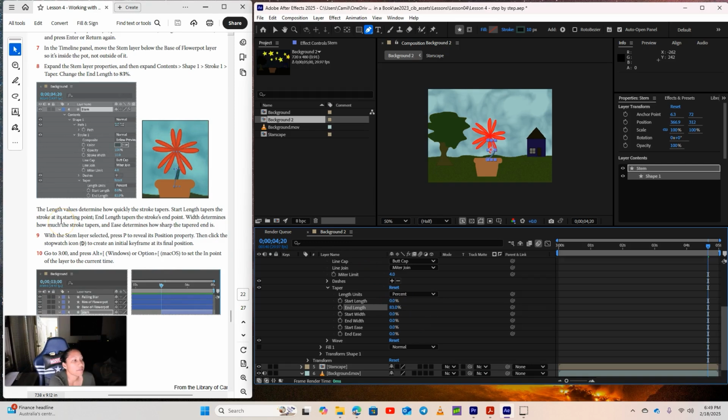The length value determines how quickly the stroke tapers. The start length tapers the stroke at a starting point, and the end tapers the stroke's end point. So width determines how much the stroke tapers, and ease determines how sharp.